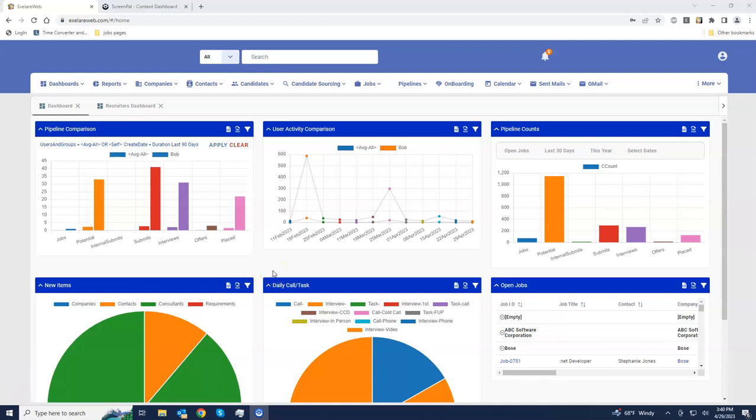There are two types of dashboards within Exelare. The first is a management dashboard, which we're looking at here. And you'll notice, because it's universal in both of our dashboards, that you have the ability to export the report information to a CSV spreadsheet, to a PDF.